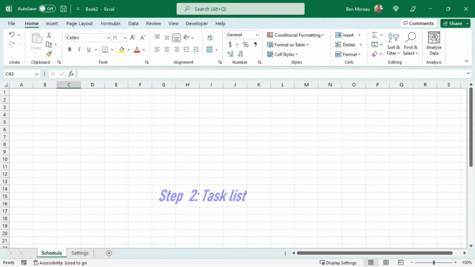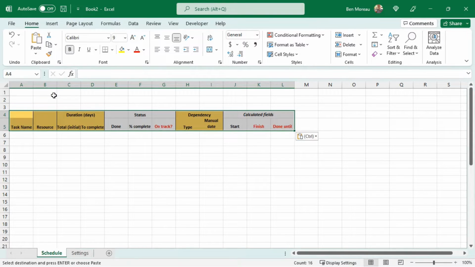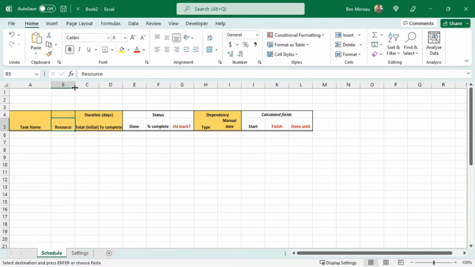Now, for the tasks themselves, I'm going to cheat a little bit. I'm just going to copy this, so I don't have to type and explain at the same time. Okay, so these are the headings of the task. I'm starting at line number 4. So this is where the task name will be. I can give it a little bit more room. The name of the resource will be here.